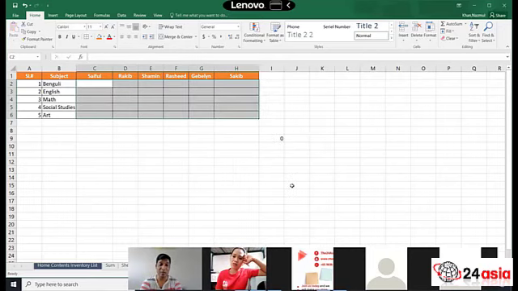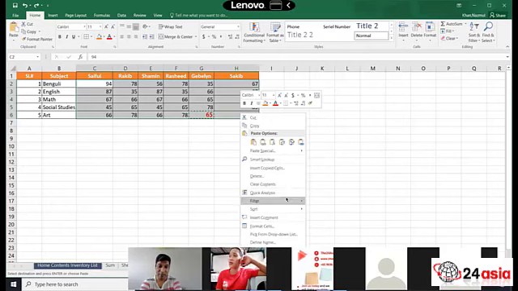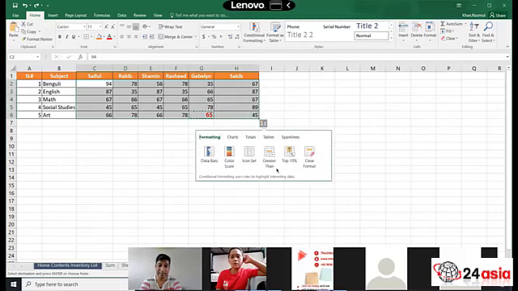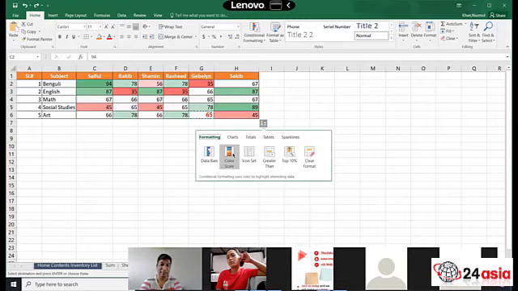Clear contents. All that content will disappear. You can also do the quick analysis. Quick analysis is something that you select. Right click, quick analysis. You can select some quick fill based on the scale or the color that you define.